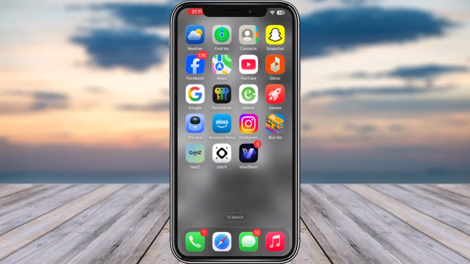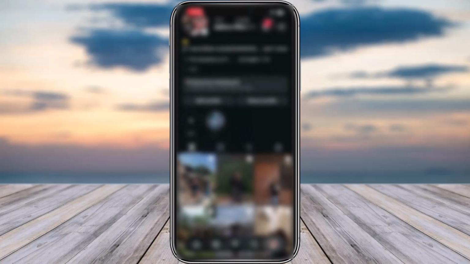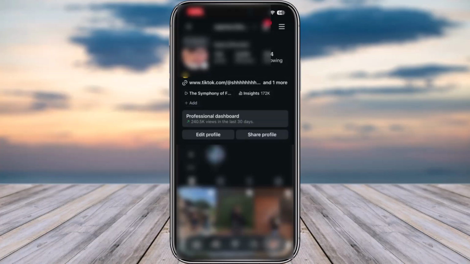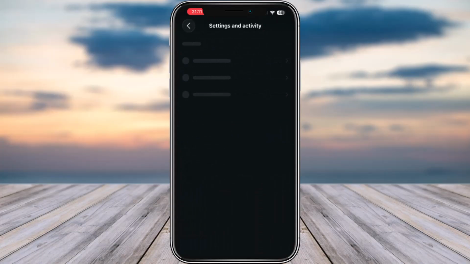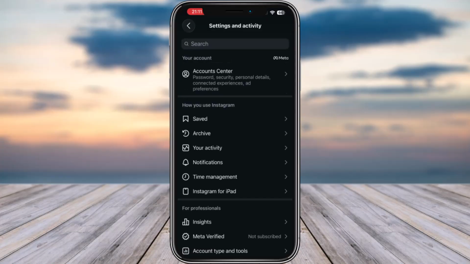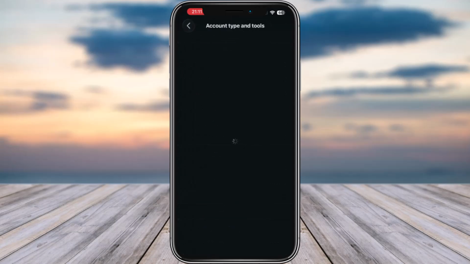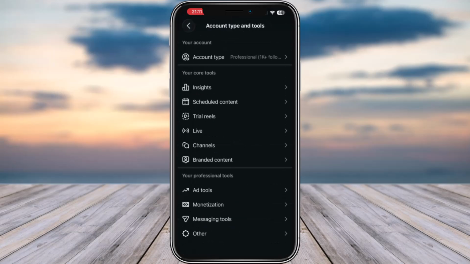Let's get started. For that, simply open up your Instagram app, go back from this section, and tap on the three horizontal lines on the top right corner. From this section, tap on the option of Account type and tools, and make sure to check what your account type is.